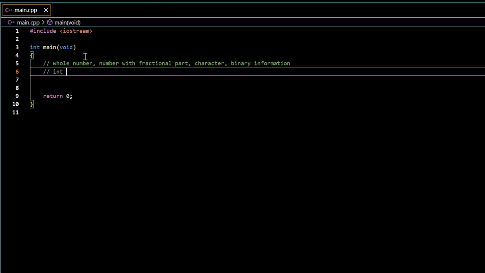Int type. This is a type that is used to store whole number data, such as -3, it could be -100, -200, but without a point part. -2, -1, 0, 1, 2, 3, etc.